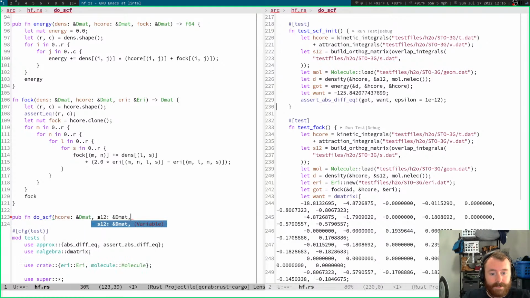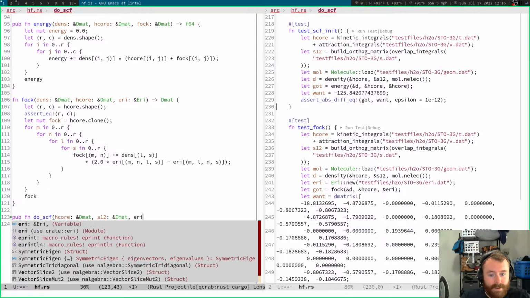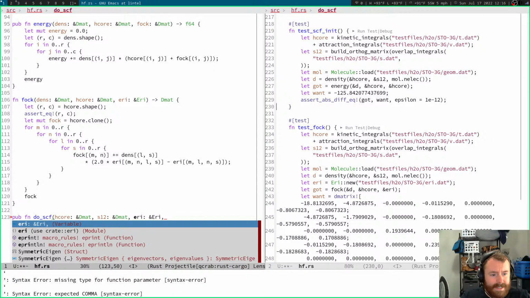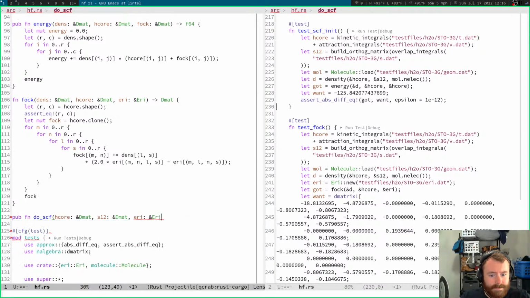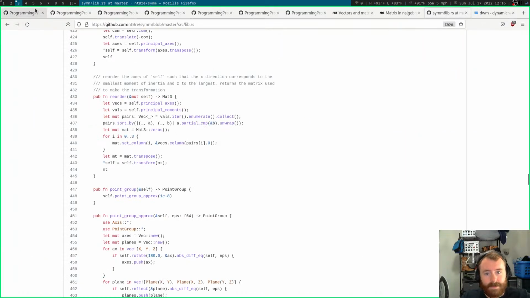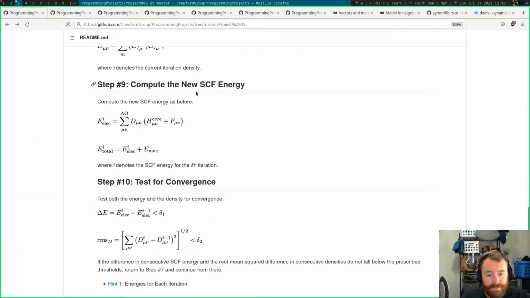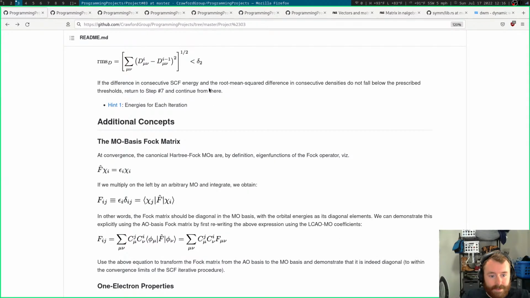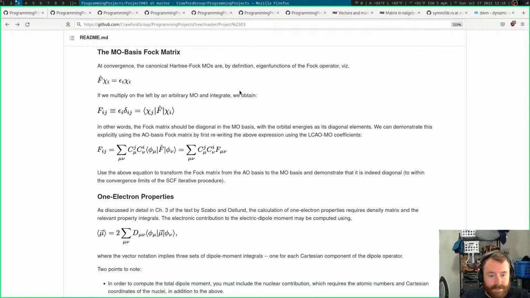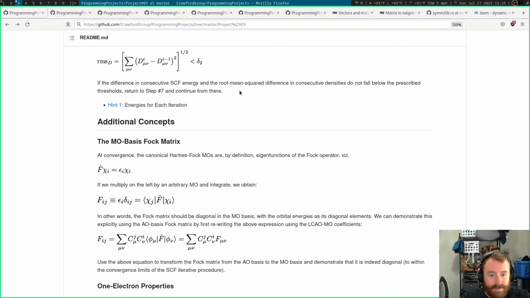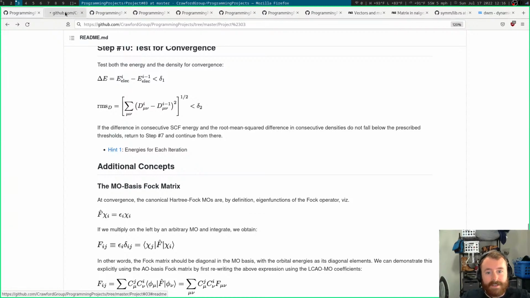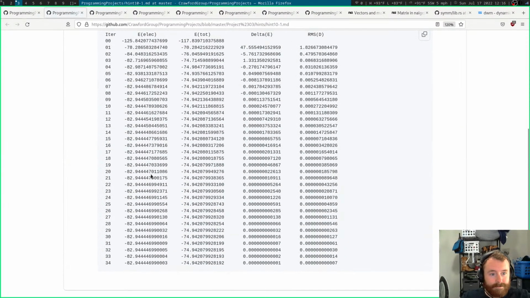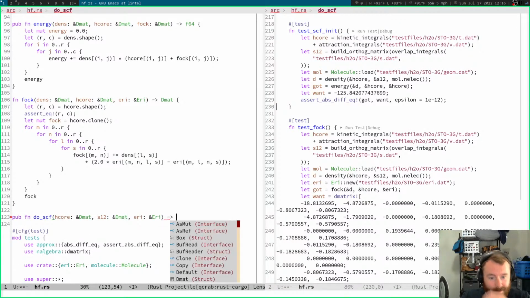So S12 is a DMAT, ERI is an ERI, and I think that's all we need. And what is the product of our SCF procedure? Well, for now, I'm probably gonna skip this stuff. Oh, we want the final energy, basically. The final electronic energy. So I'm just gonna have this return a float64.